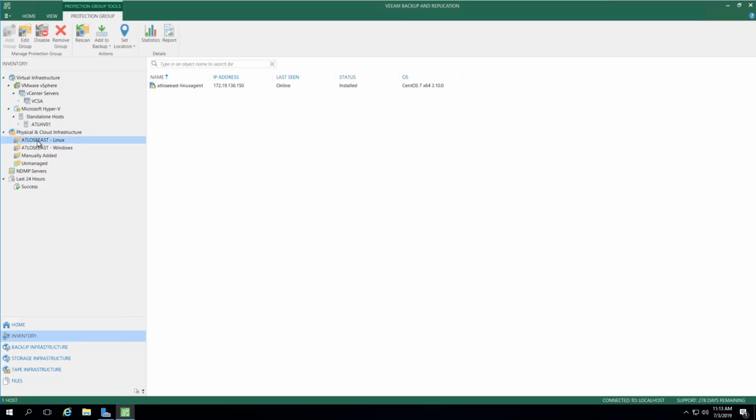We're going to use a pre-existing protection group that was created for a Linux server. If we right-click, we can see the option to rescan. Rescanning will show us any changes that have happened in this protection group depending on how it was configured. We also see below Disable. And then below that, we see Statistics.